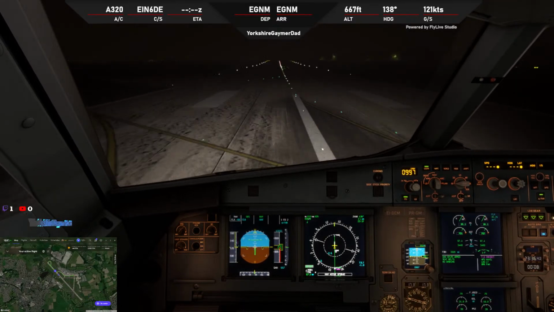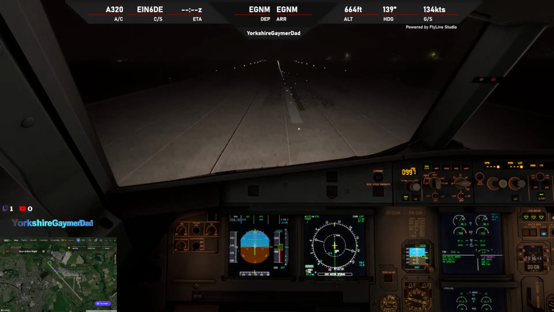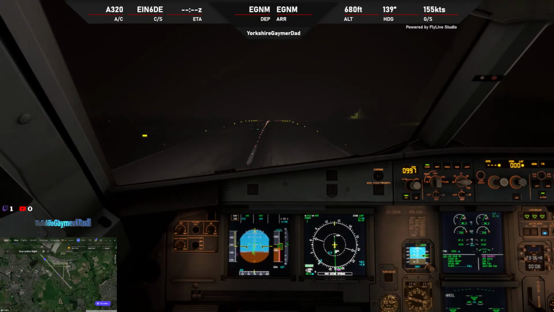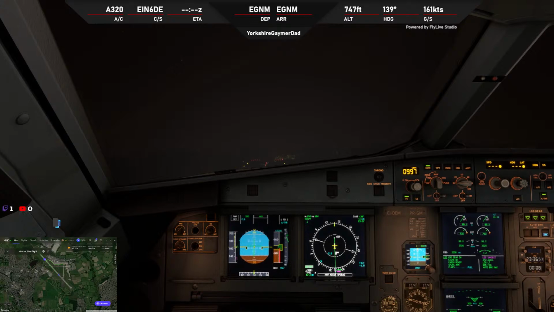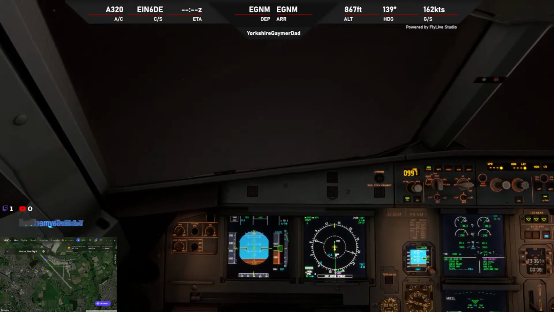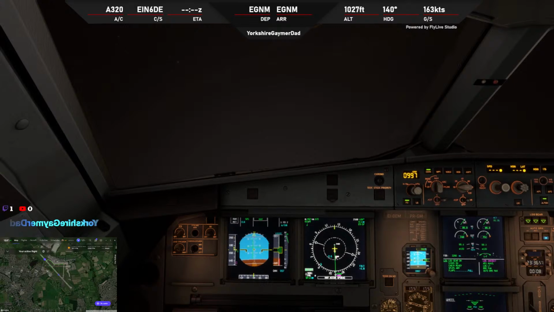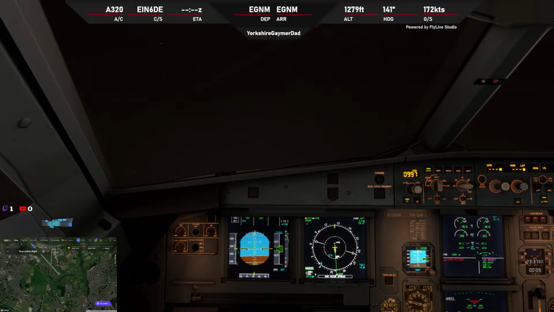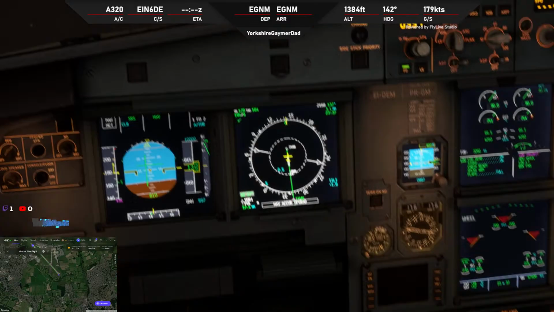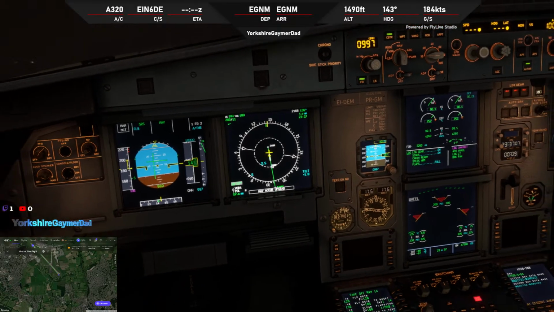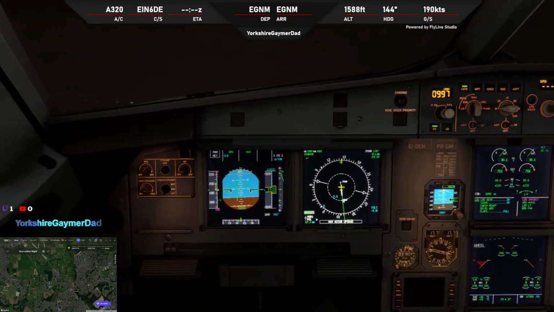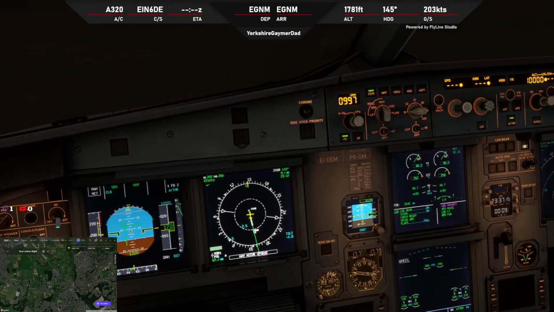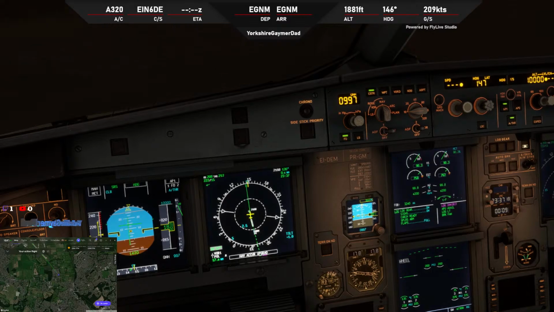Knots and V1 rotate. I'm gonna put flex. Okay, I think we went a bit high there. Positive rate, gear up. Yeah, what's happening there? Oh goodness me, what's happening? Oh, wheels are hot. Eh? Anyway, we're going to put ourselves on autopilot. Let's just put that there, and autopilot.